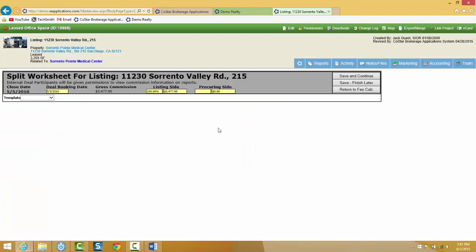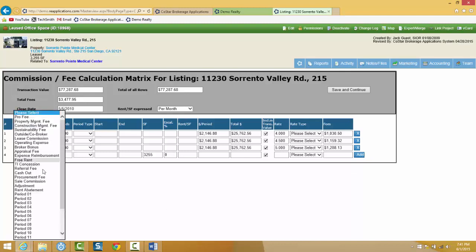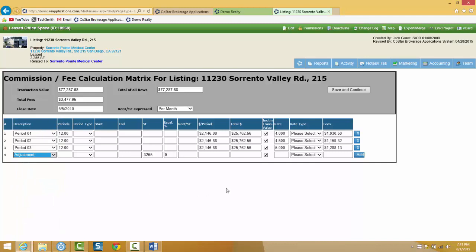Once the worksheet is voided and cleared, then you can go back to the FeeCalc matrix. Click the button to return to FeeCalc. In the fee calculation matrix, you can either click the X to delete each row that applied the fee and transaction value, or you can add an adjustment row adding a negative amount of both the fee and the transaction value.